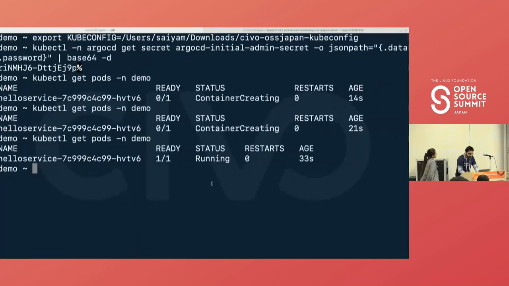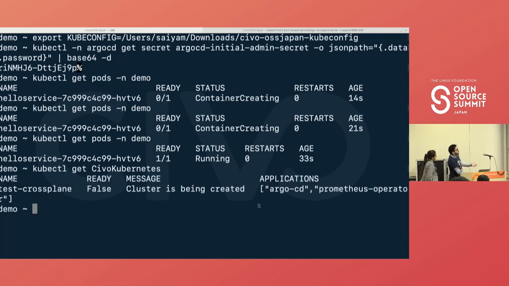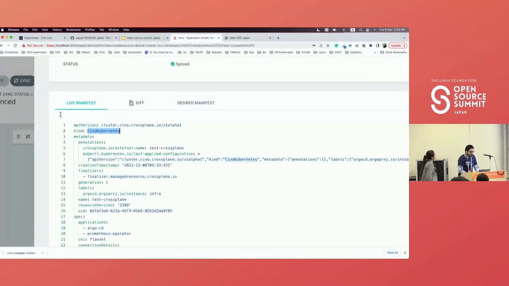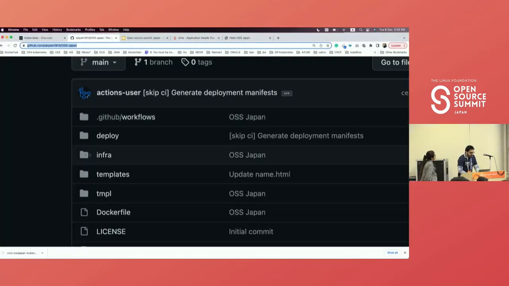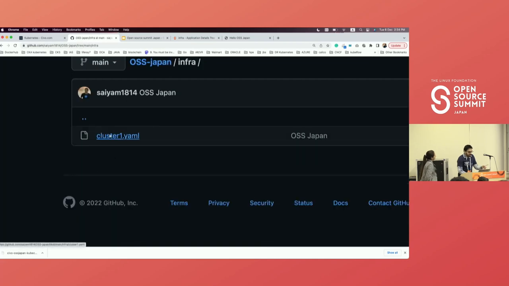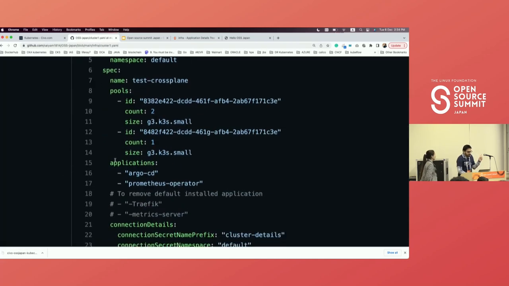So we can actually see kubectl get Civo Kubernetes. And we'll be seeing that it is being created. So it says that the cluster is being created with the applications ArgoCD and Prometheus operator. And it is the same YAML file that was here, cluster one. So you can see there you have mentioned applications as ArgoCD and Prometheus operator. So this is specific to Civo because Civo has a marketplace and you can pick and choose whatever applications you want to deploy.